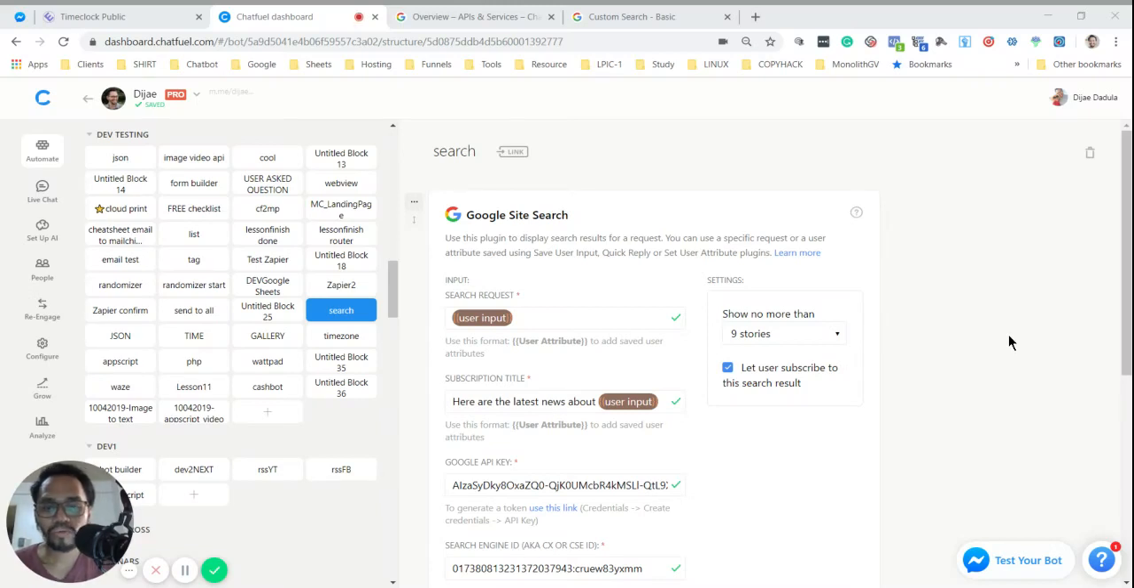All right, so what we're going to learn right now is how to make your Chatfuel bot into a search engine. So you maybe know how to create the blocks, the buttons, the plugins, but for this specific lesson, we will use the plugin called Google Site Search. So go into a block here. So just create it if you don't have one. So I've created a block called search.